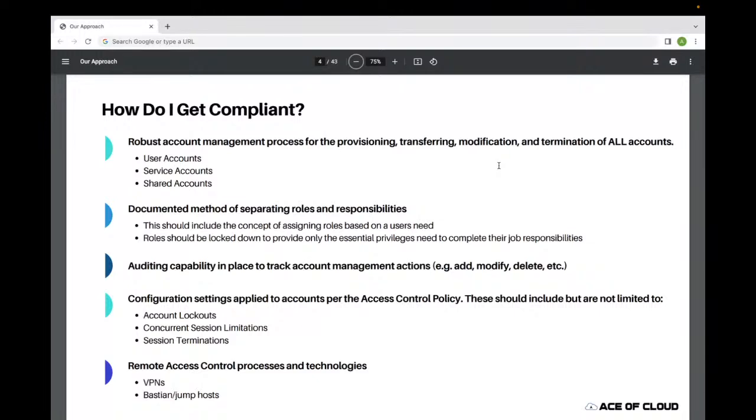A documented method for separating the roles and responsibilities. A lot of times we've seen organizations use something like a RACI chart, which works excellently because you're able to identify who's responsible, who's accountable, who's consulted, and finally who's informed. Right? So having that methodology we've seen help organizations quite a bit in disseminating the roles that are required to make the system run.